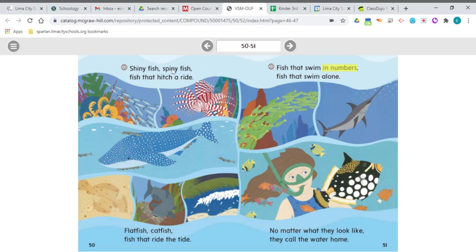Shiny fish, spiny fish, fish that hitch a ride. Flatfish, catfish, fish that ride the tide. Fish that swim in numbers, fish that swim alone. No matter what they look like, they call the water home.